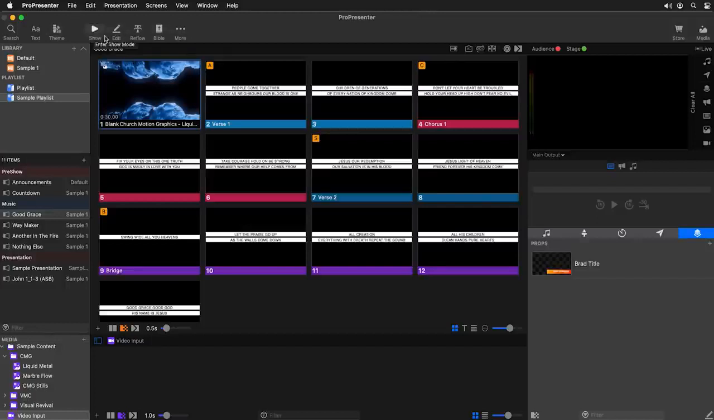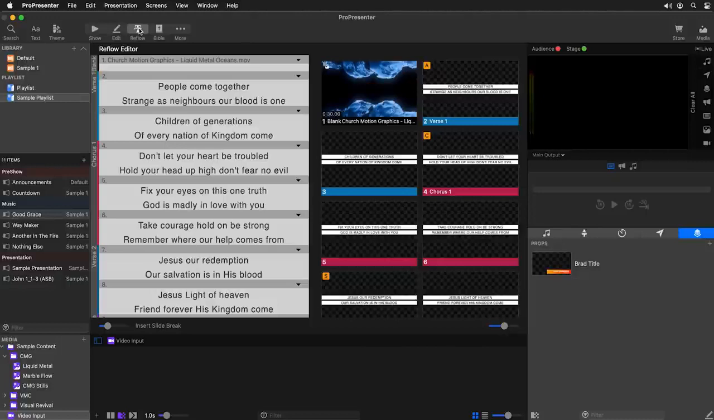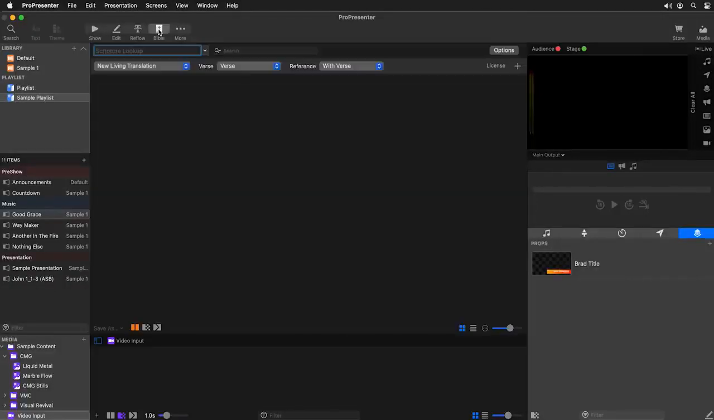Currently, we're in the show view, but we can go to our full screen editor to edit slide content by clicking Edit. Or we can go to our reflow editor. Now this is a really handy editor for editing large amounts of text across multiple slides. And then if we need to go into Bibles to look up different Bible passages or import different scripture, we can do that there. And then under More, we have access to a bunch of other editors, our Stage, Theme, CCLI, Props, and Mask editors. So we can get access to all of those under the More button.